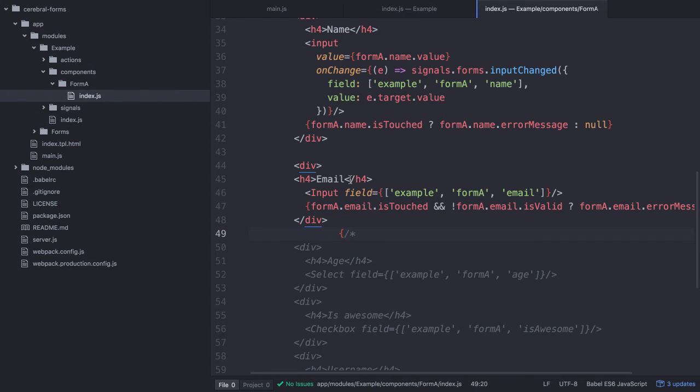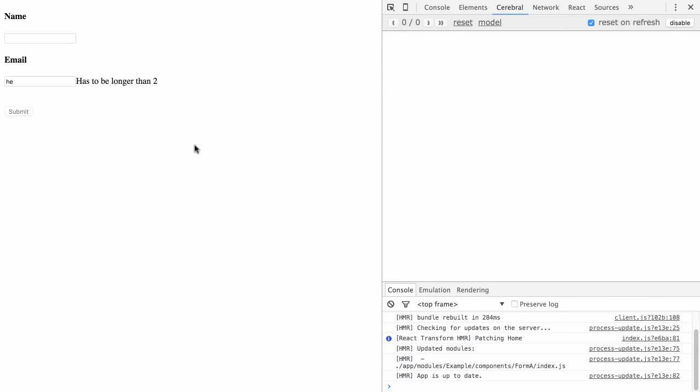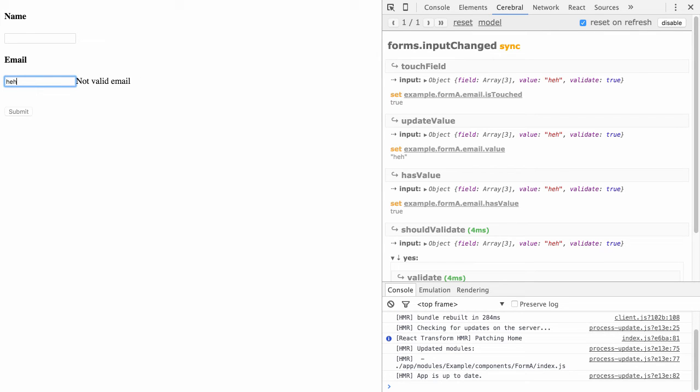So let me save this one too, and hopefully it works. And as we can see here, it indicates that it's invalid because it doesn't have the correct length. But as soon as it gets the correct length, it changes the validation. So now it says it's not a valid email, and I update again, and there we go.